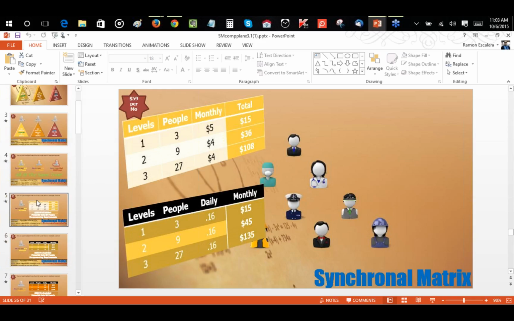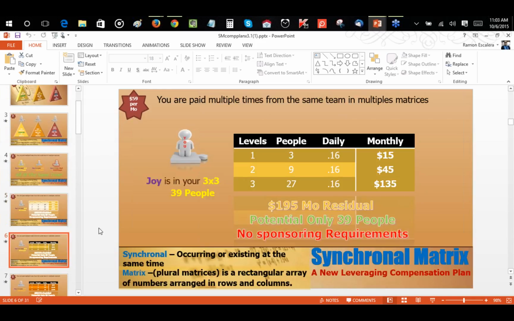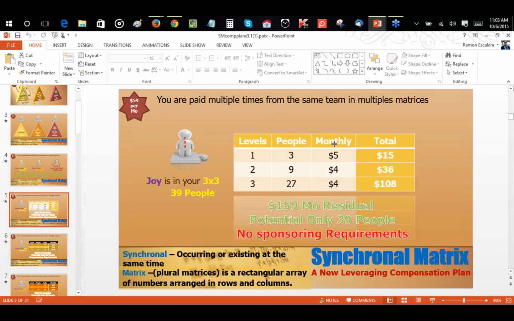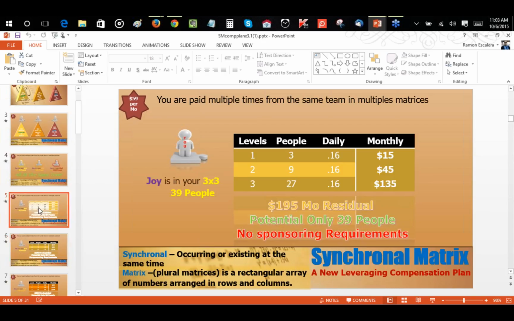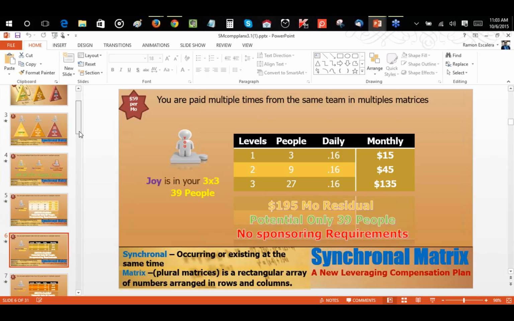Let me give you an example. There's the daily. This is the monthly, $159 on the 39 people, as well as the daily, the $195 a month residual on the same members, 16 cents a day, and the $5 that you're getting from each person, and the $4 on that level, and $4 on this level. You see what I'm saying? So there are 2 different incomes on just the first 3 by 3 alone. If you add up 195 and 159, that's what you're making total on the 3 by 3.